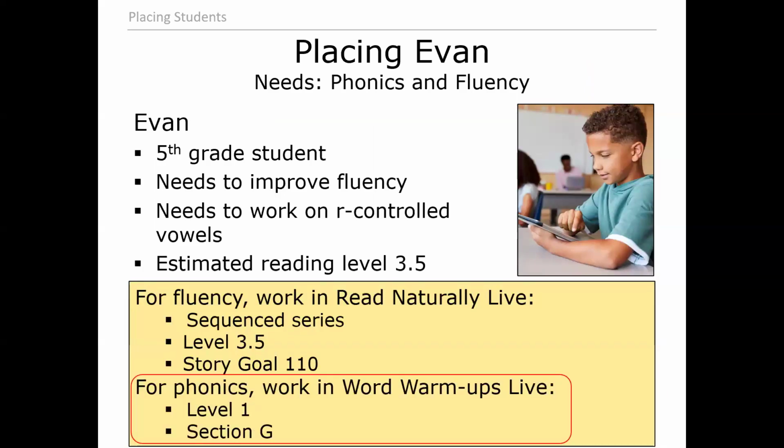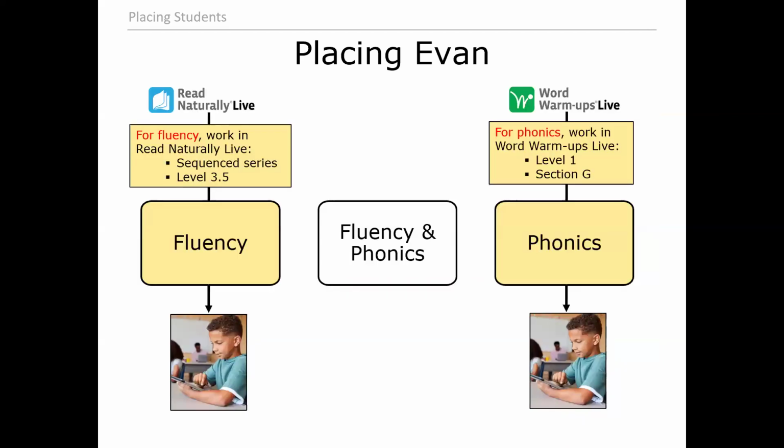So Evan is going to work in Word Warmups Live level 1, section G, because I know that's where he needs to work. He's also going to work in Read Naturally Live level 3.5. He's going to work in both programs. Okay, it's very common. So Read Naturally runs a lab at a school near us. Most of the second graders are in a phonics level. Most of the fourth graders or fifth graders that need phonics work are in Word Warmups Live and Read Naturally Live. They do both.